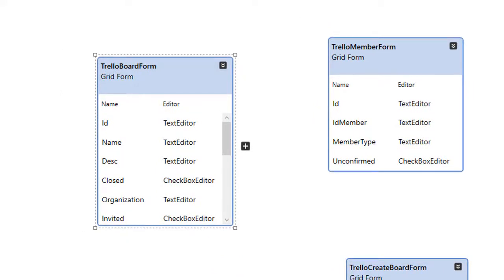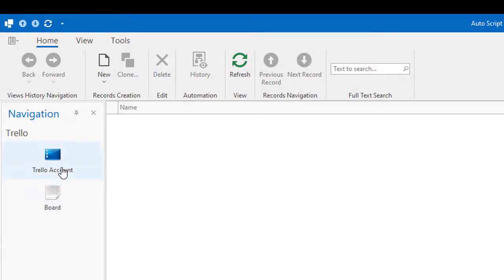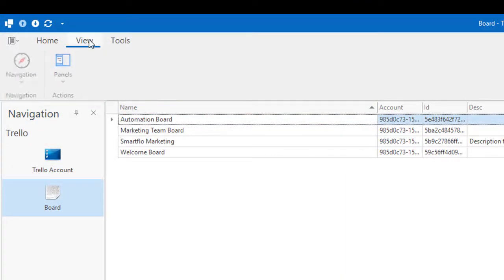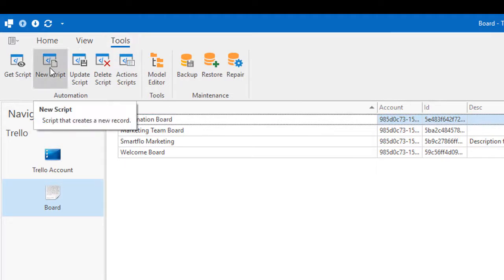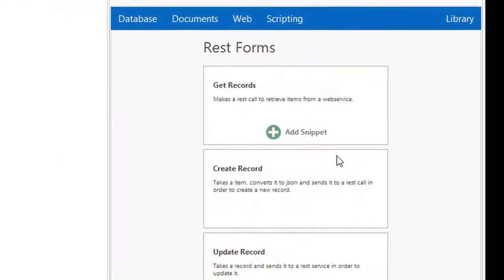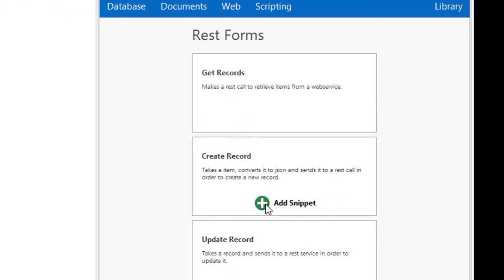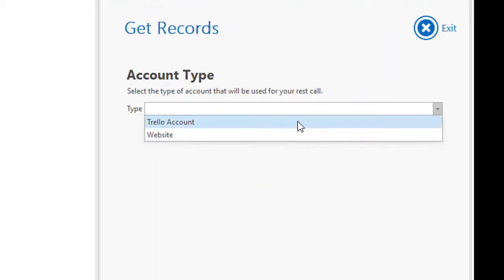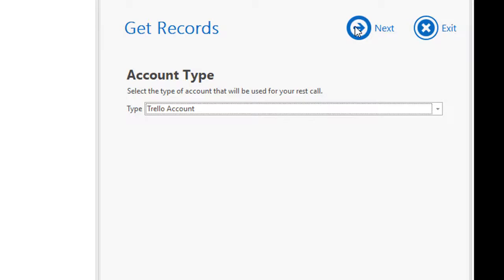Now let's run the software. Okay, let's go back to the boards. It's going to retrieve those boards again. And now we want to click the new script. We're going to create a new script here. Let's go to the snippets and let's use the create record. We want the Trello account type.